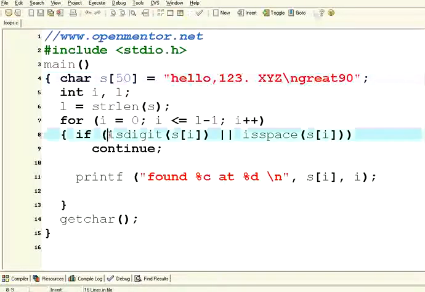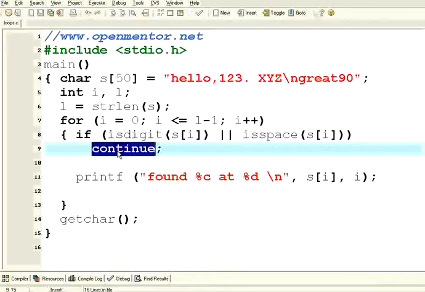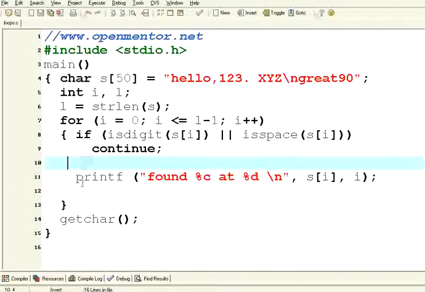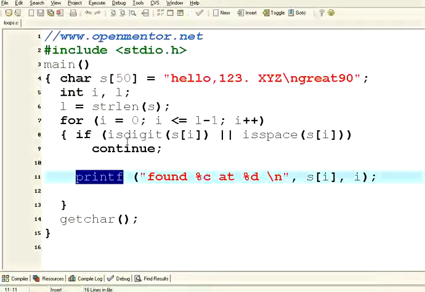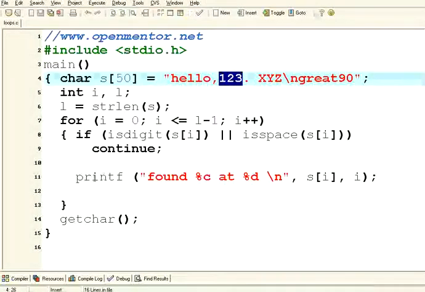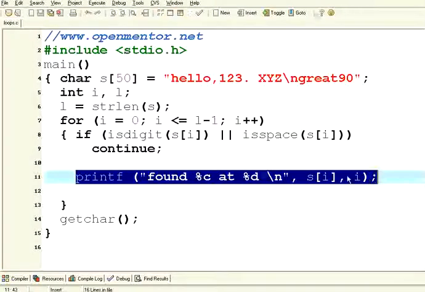Now I have an if condition: if it is a digit or if it is a space, it says continue. The moment it says continue, it ignores the rest of the lines in the loop. It will not come over here. It will go back to the loop and execute the next iteration. So how do I verify? It will start finding HELLO. The moment it reaches a space or a digit, it will not print this. For all the other characters, you will see the print statement executing, but for digits and spaces, you will not see this print statement. Let us execute this.